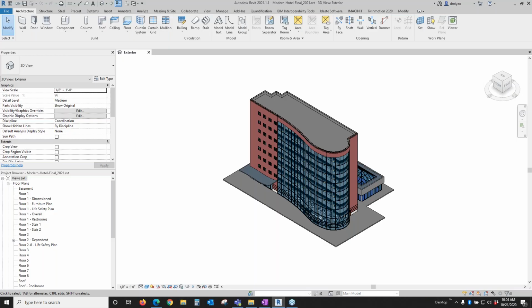Hopefully everybody can see my screen. I have a little Revit model up there. So let's get started. Yep, perfect. Awesome. So let's get started right away.